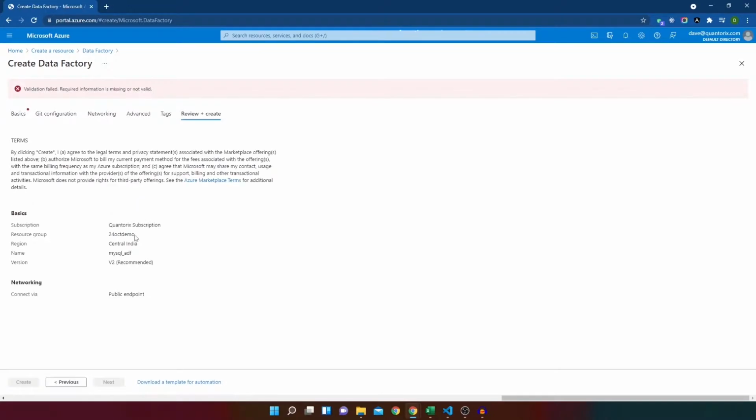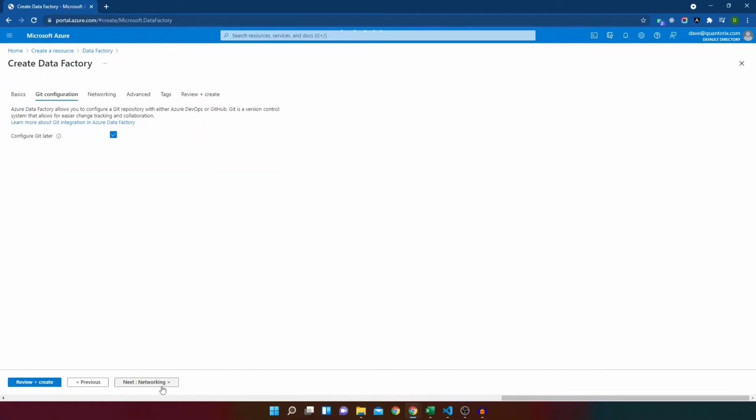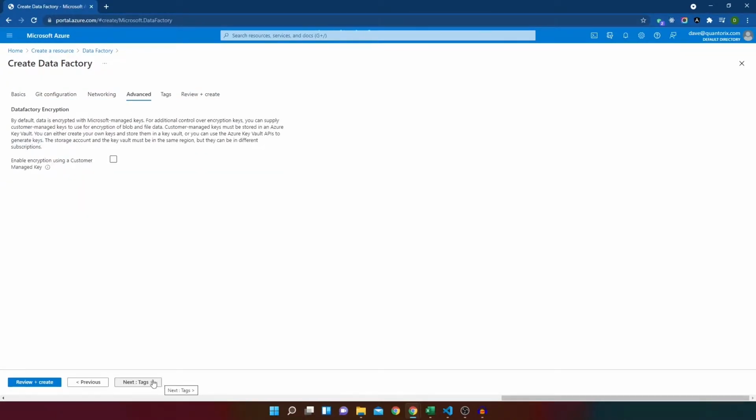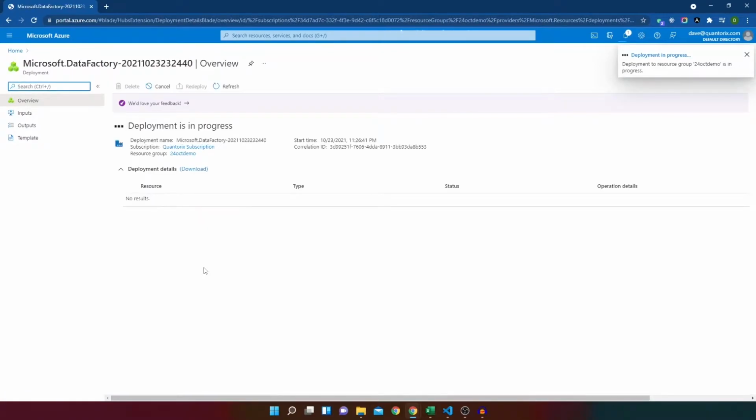There is some validation failed. Let's see what the validation is. So it's complaining about this. We should not have any underscore or any kind of special character here. So everything else is fine with me. Review and create. It will take some time, like 5 to 10 minutes sometimes. So the deployment is complete here. Let's go to this resource.